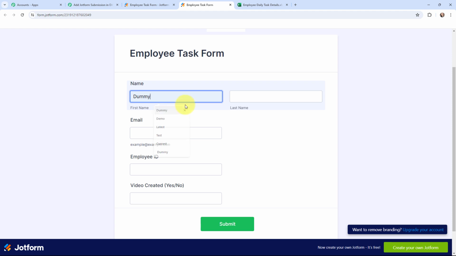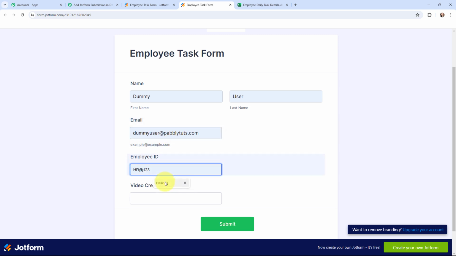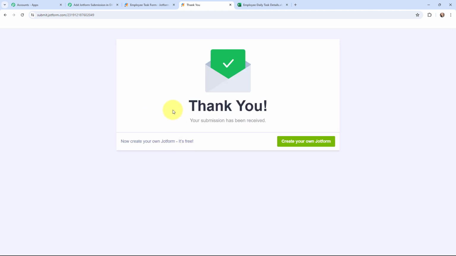Let's say the first name is dummy, the last name is user. Here I'm going to mention the email address, that is dummyuser@pabblytudes.com, and this is the employee ID. And here I'm going to mention video created as yes. So as I'm going to show you that in this condition, I've mentioned that the video is created. So I'm going to click on submit. And here you can see it says, thank you, your submission has been received.